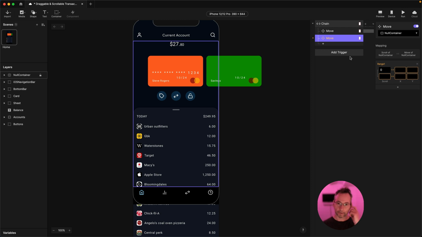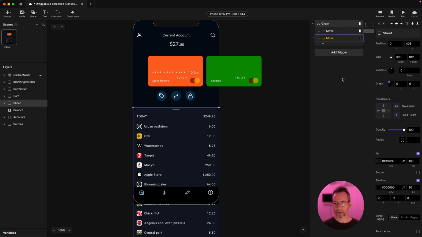Okay, we're going to add another move response, and this one's going to be moving the sheet. So we're going to target the sheet container, and we've got the same matrix. So again we need to work out our values. We're going to set the range to -50. And actually, we probably need to work out the movement of the sheet first. So let's check out the sheet position. You see the sheet position is 403.